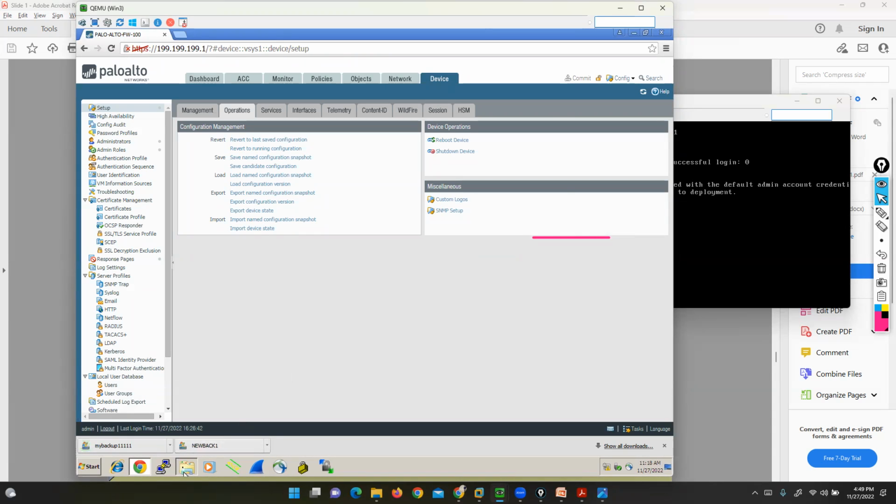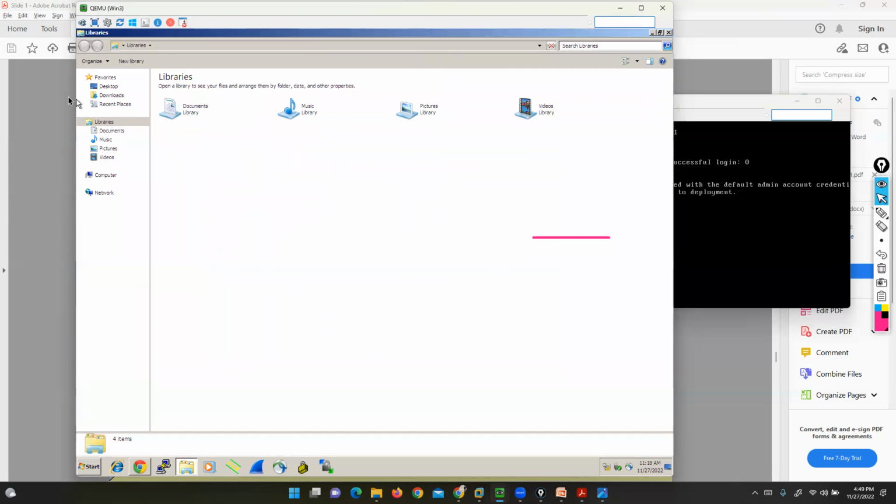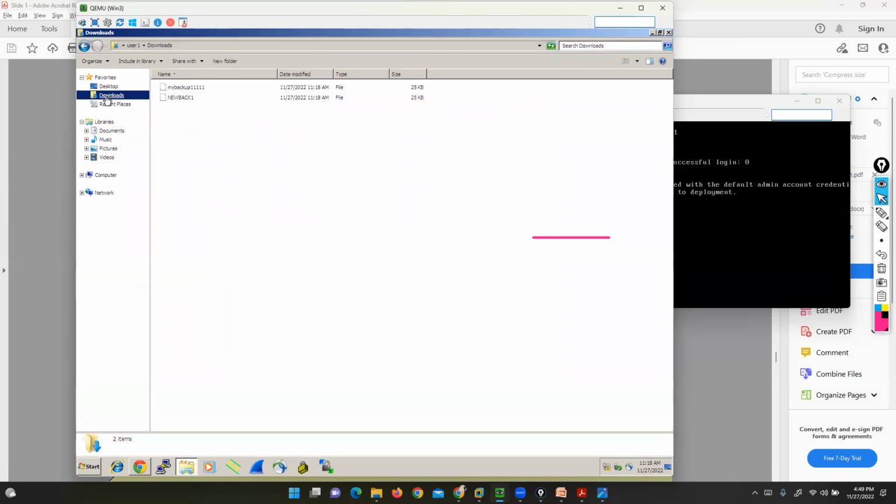Now you can verify in the download folder. You can click on download and see we have two snapshots. So whenever you change anything in Palo Alto, you can take a configuration snapshot.